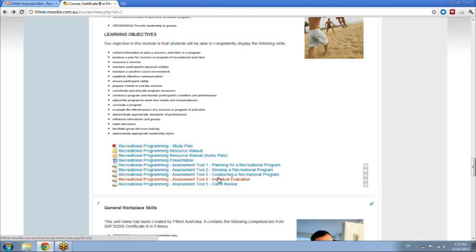So in assessment tool 1, you'll do some planning, do a bit of research, try and come up with the actual program, see what you can do. In assessment tool 2, you'll actually develop 3 different sessions, and then in assessment tool 3, you'll just pick one of those sessions and actually conduct it for about half an hour.